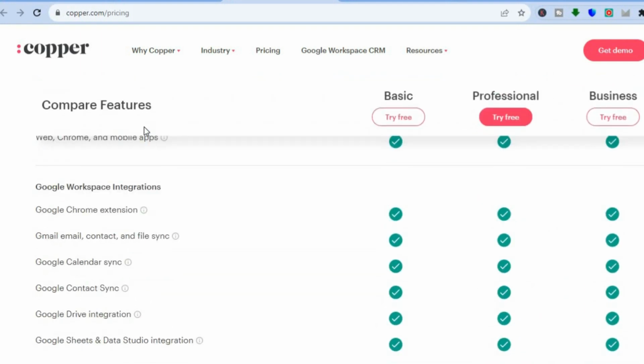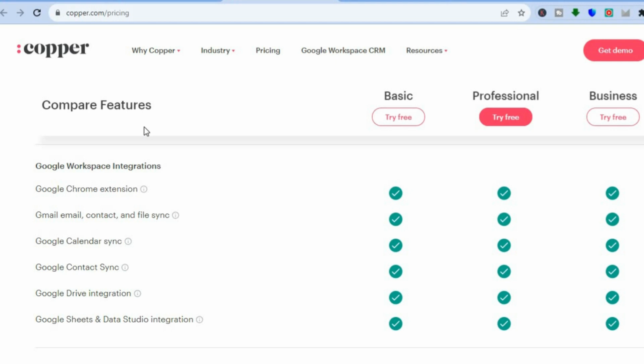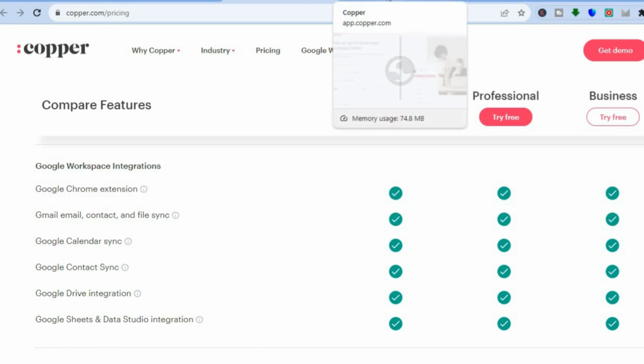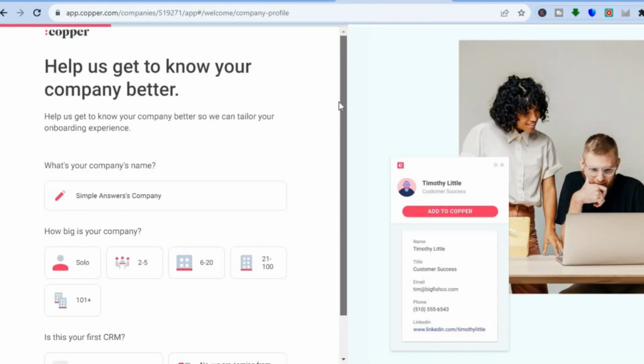And by scrolling down, you can see the different features. So if you want to read more about their features, you can simply go onto copper.com. Then from there, you could select pricing. But once you have signed up, you will be redirected to this dashboard.